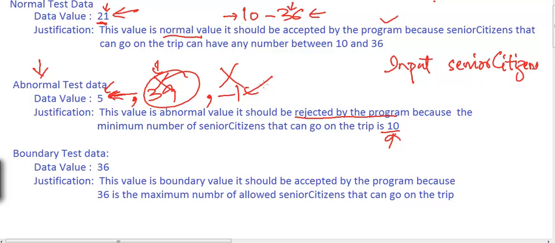Okay. How about boundary test data? See, boundary test data for senior citizens could be 36, right? This is the boundary value. This is the last value. More than 36 will not be allowed. Less than 36 will be allowed. And 36 will also be allowed. So 36 is the boundary value.